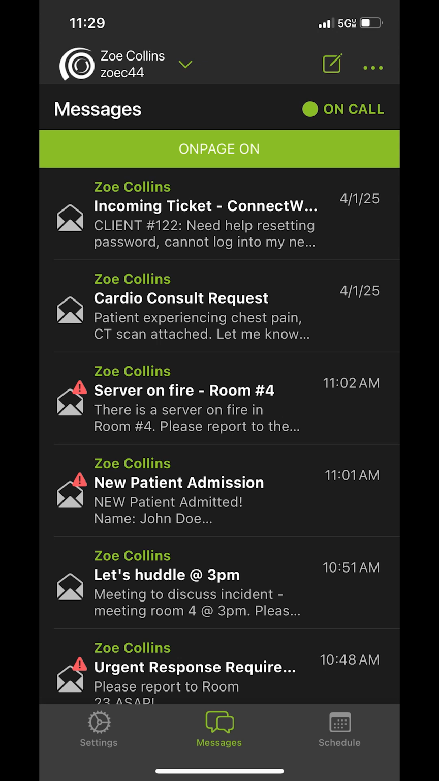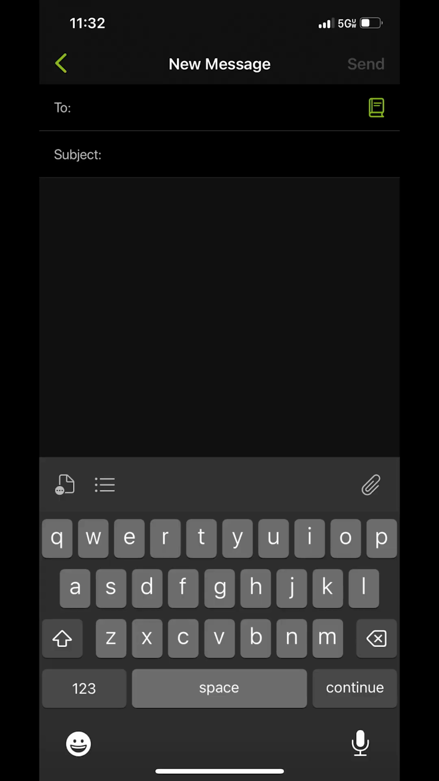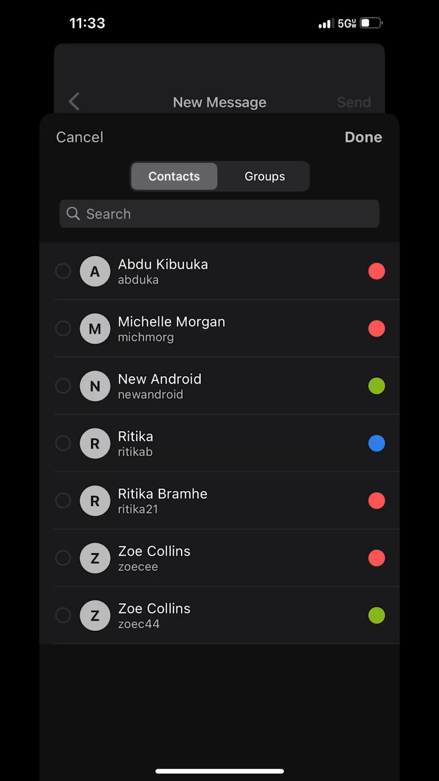When you open the OnPage app, you will automatically be taken to the Messages tab. First, let's send an OnPage message. To begin, you will select the Compose Message icon. To choose recipients, select the Contact Book, which will show you individual contacts and groups.